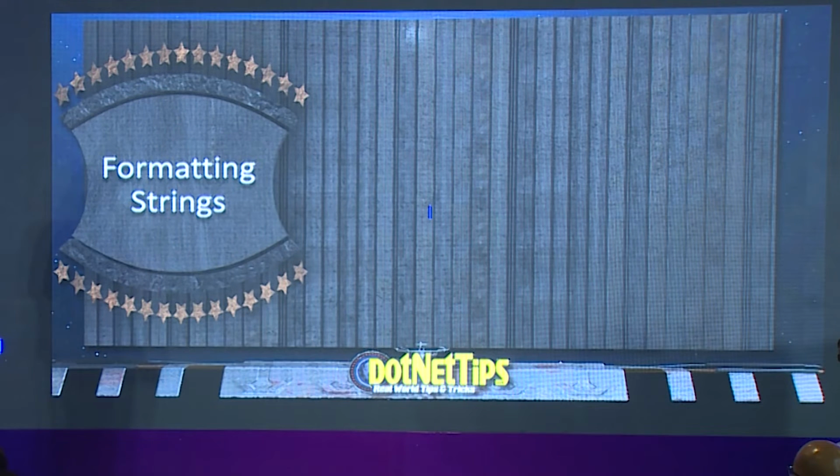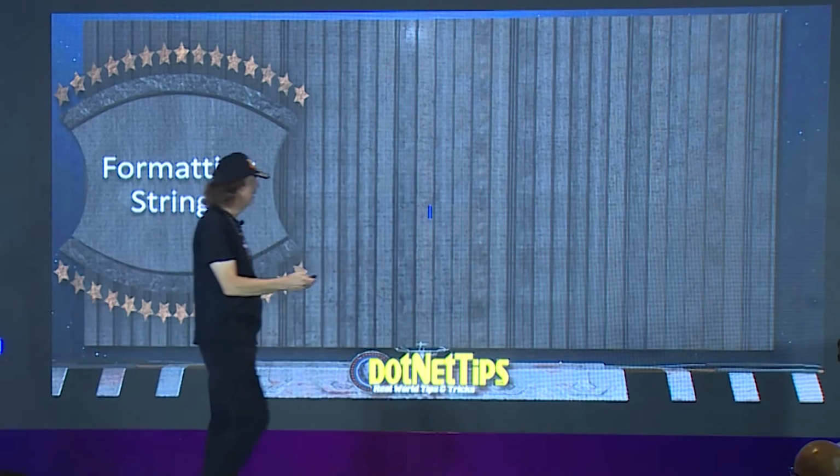Formatting strings. I think the battery's running out.